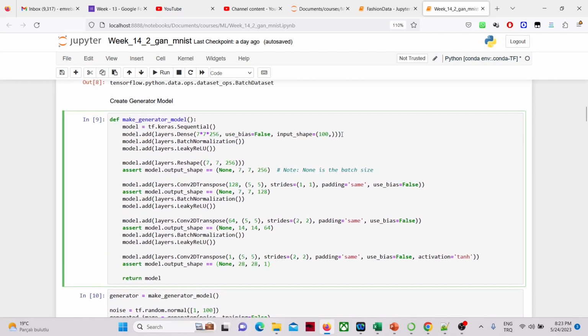So what we started with is 100 random numbers. We fed them to our dense layer. We applied batch normalization and leaky ReLU. We converted this to a tensor, and then we basically upscaled it. With convolutional neural networks, we were downscaling things with Conv2D. Now we use Conv2DTranspose in order to upscale things. So we create a small image here, a larger image here, and then the full image here.